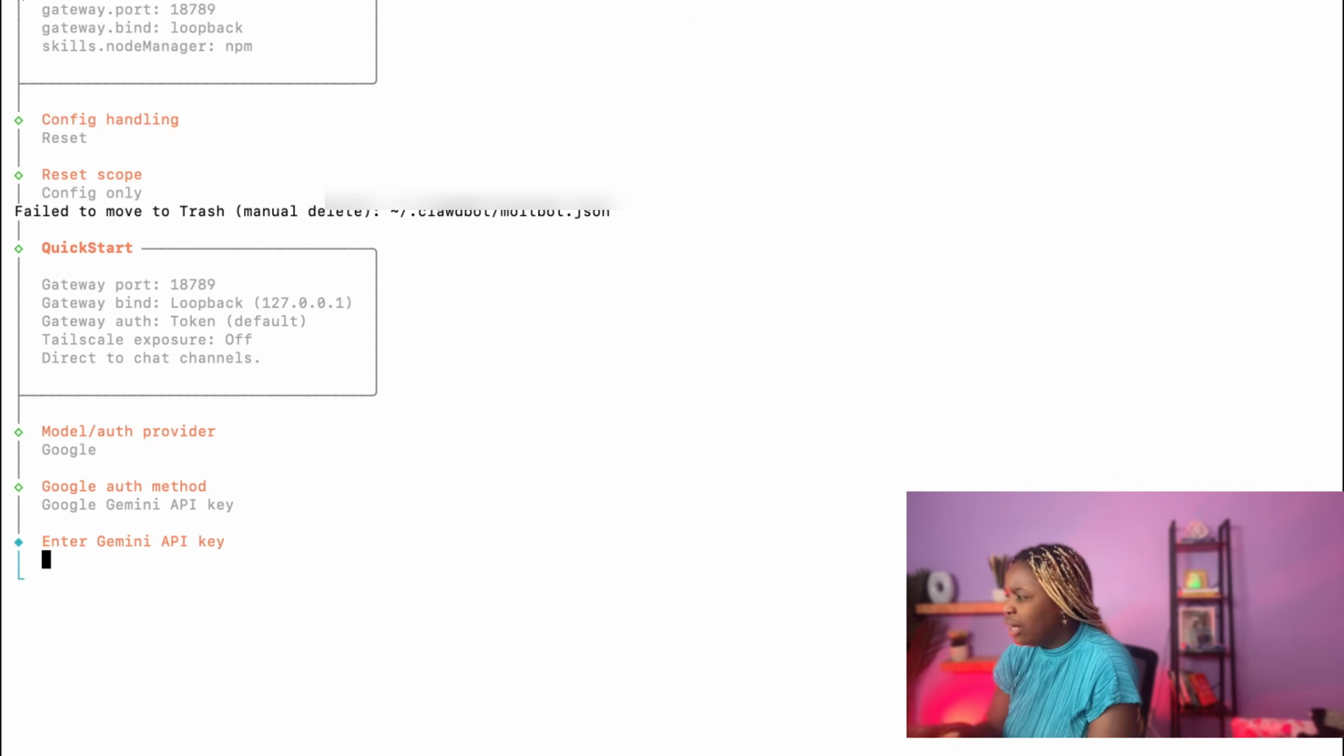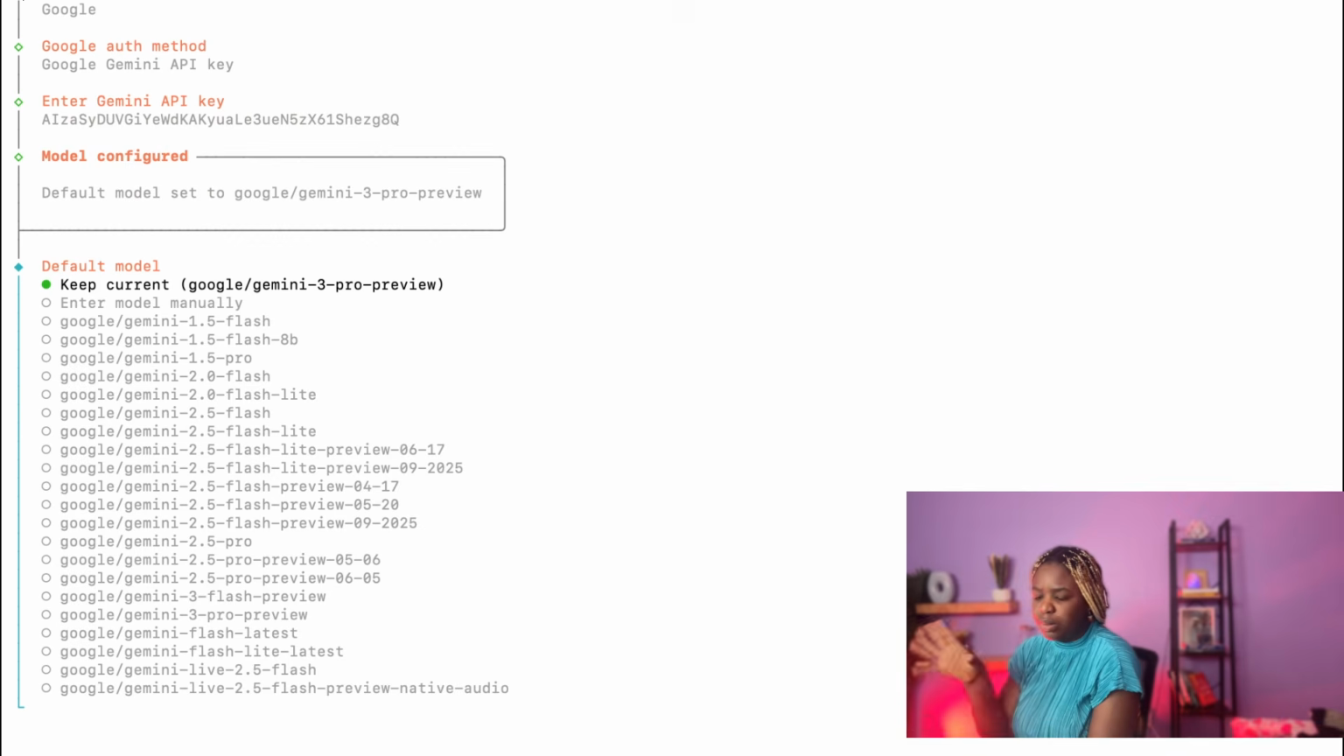And I've actually done a lot of tutorials on how to get your API key and everything from the Google Cloud console. So I'm probably going to link a tutorial in here so that you can watch that video if you don't know how to get your Gemini API key up and running.